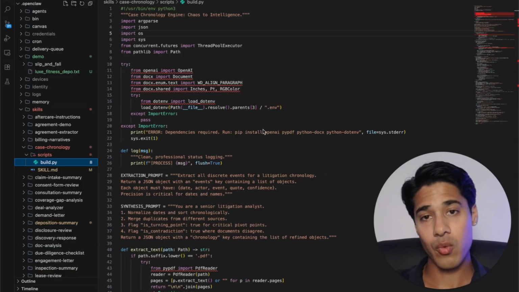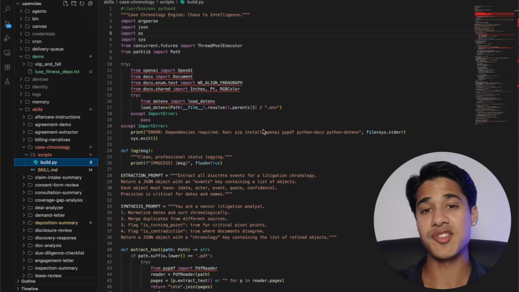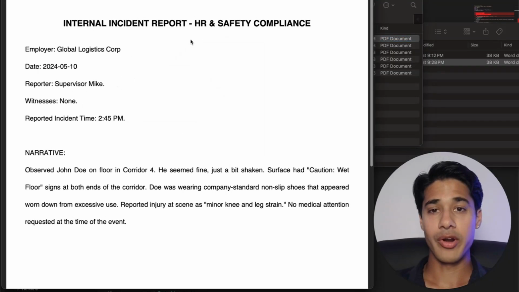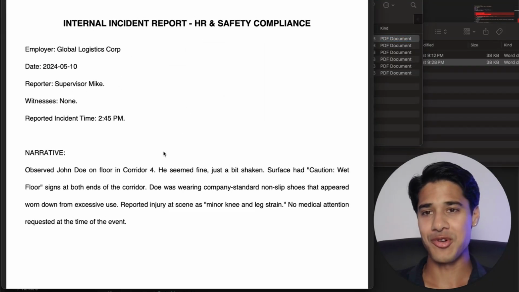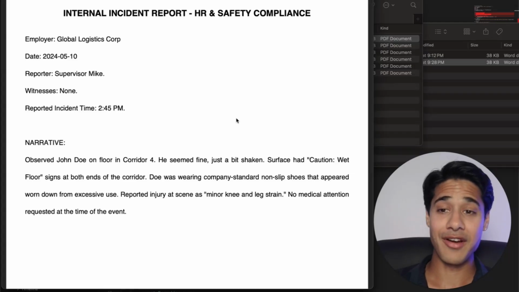Now, before I run it, let me show you what the input files are, or what's actually going to the folder, because this is the part that matters. So we have 6 documents, none of them telling the same story. First off is our employer incident report from the Global Logistics Corp. These are all super legit. They're all PDFs. And this is filed by Supervisor Mike on the day of the incident.